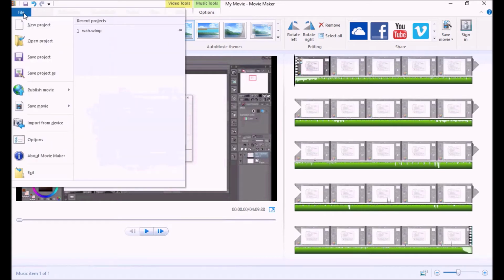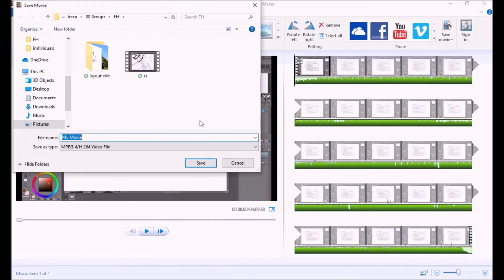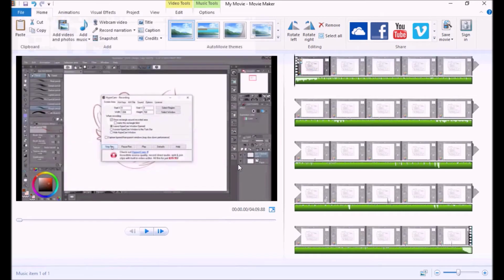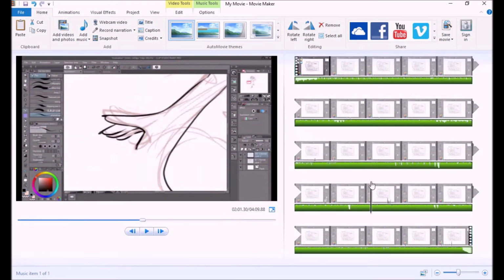So for saving it, what we're gonna do is save movie and then choose recommended for this project. And then we just have that, like, saved as a video file, and that's about it for making speed paints. It's pretty simple, not gonna lie.